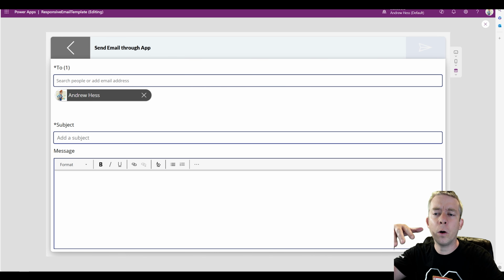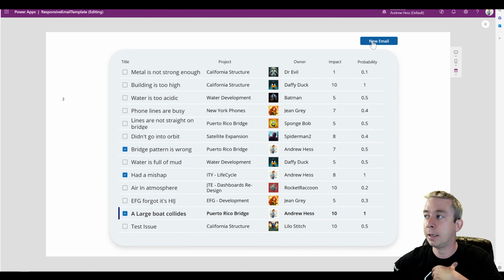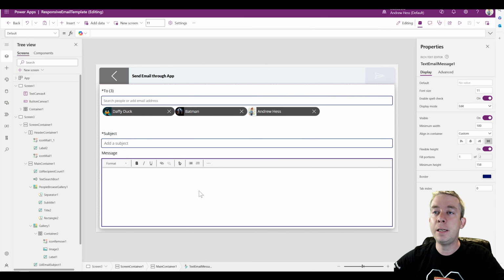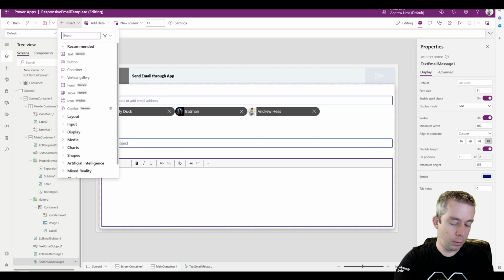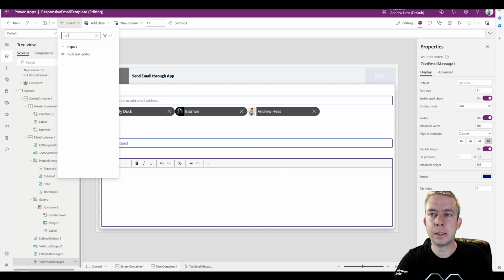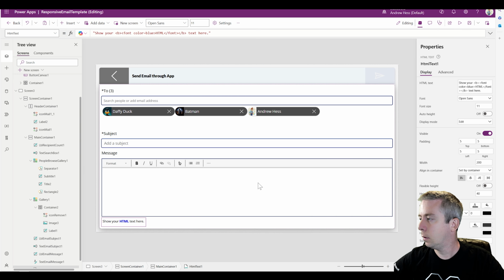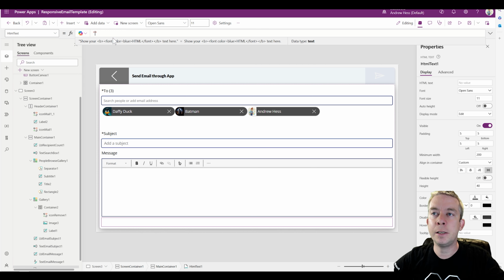Okay, so now I want to work on the message part. I want to grab the gallery items that I have selected here. All right, so let's throw some more people in here. We're sending that email to who we want to. Now down here, I want to create a table. Let's add, not a rich text, HTML text. And this HTML text is going to take up all the space. We just want to align it to the container. And it's going to be blank at first.